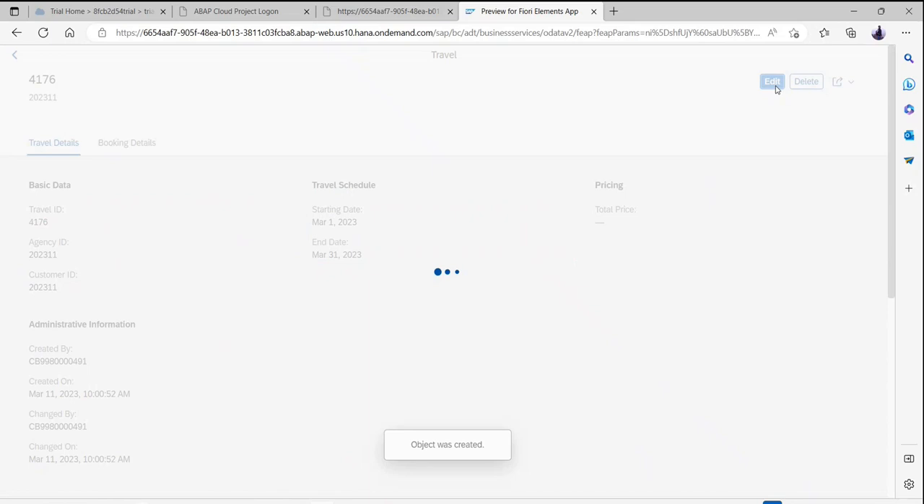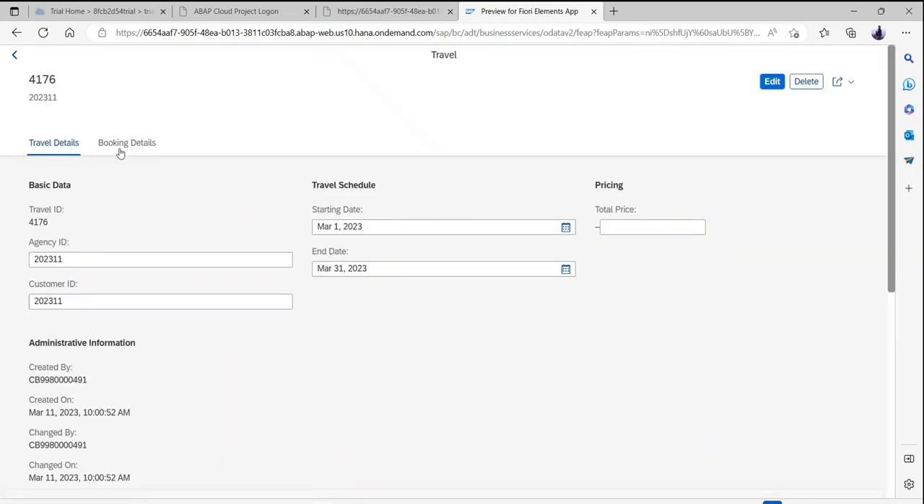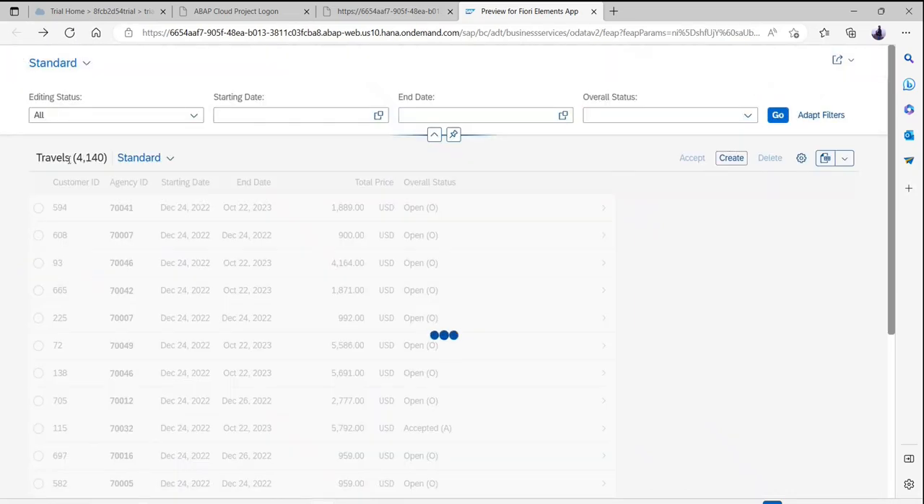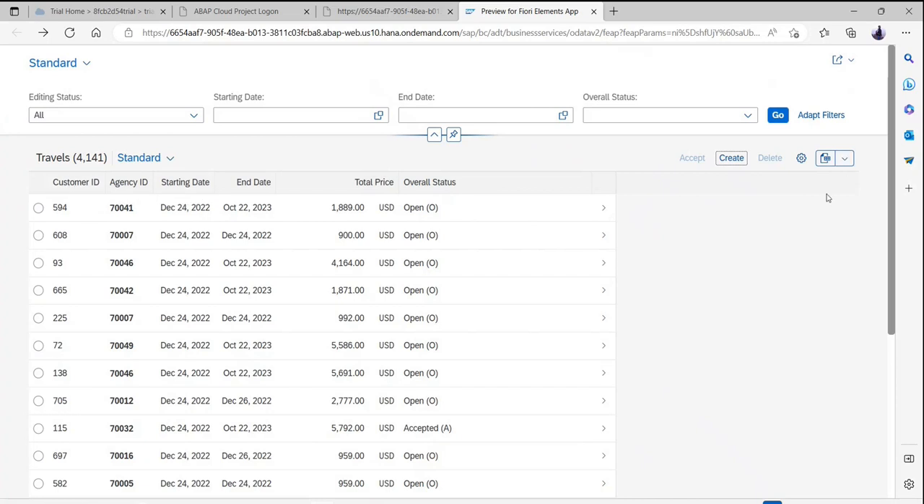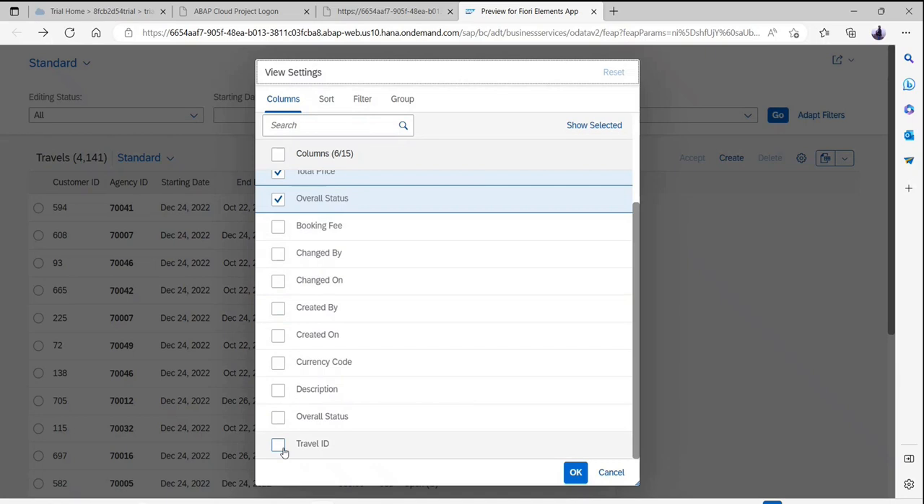Okay, if I just go into edit, I can still see that these fields are editable and in mandatory state, thanks to the feature control that we did. Now this one, if I just try looking at this, yeah, okay, I think we removed this booking ID by mistake. Sorry, travel ID.